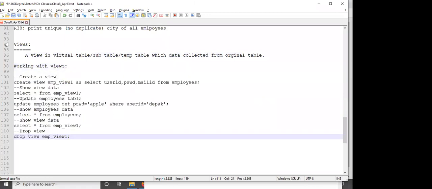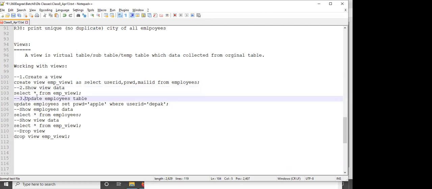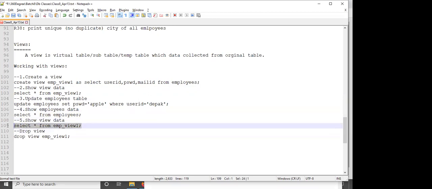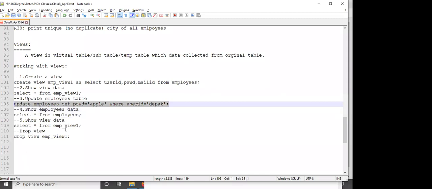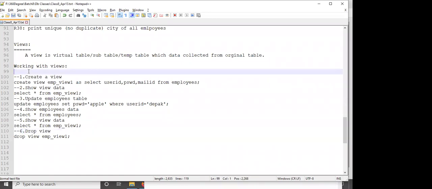And guys, this is what I have done. Step 1, we created a view. Step 2, how to display the data in the view. Step 3, we updated a table. Next, we verified whether the original table is modified or not. And then we checked whether the view is updated or not. If the table is updated, yes, the view is updated. And finally, we have seen how to drop the views. Totally 6 steps, guys, I have given here to work with the view. You clear this?